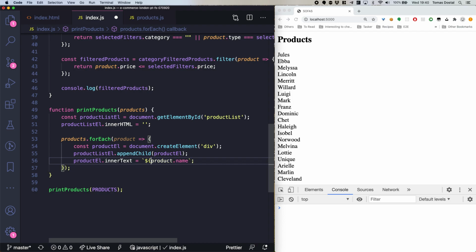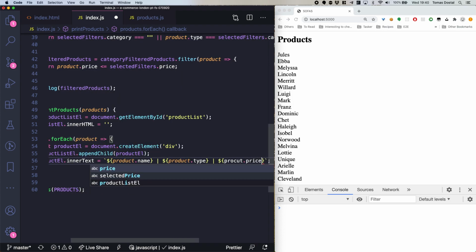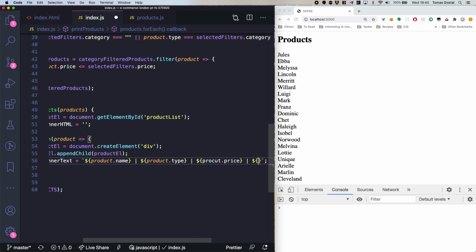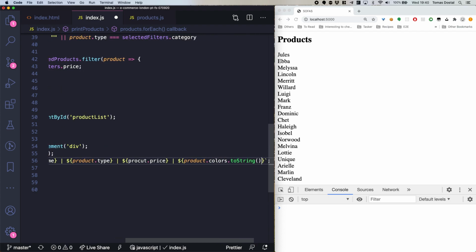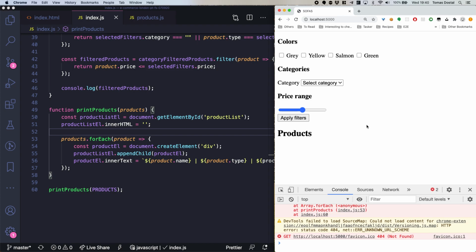So product name, and then you can do the type, for example. Oh, let's do type. And price as well. And colors as well. So you actually see how it works. So, right, hopefully it should work. No.